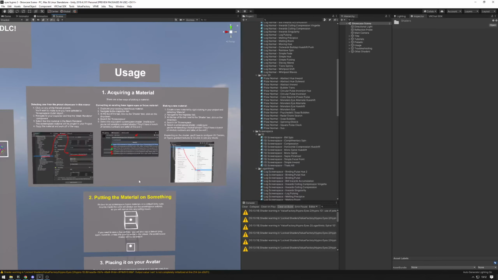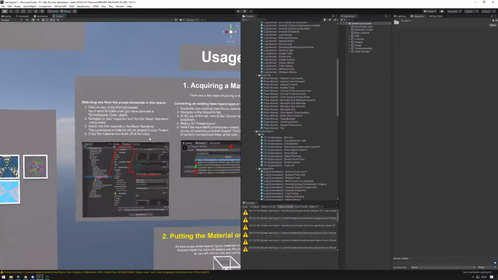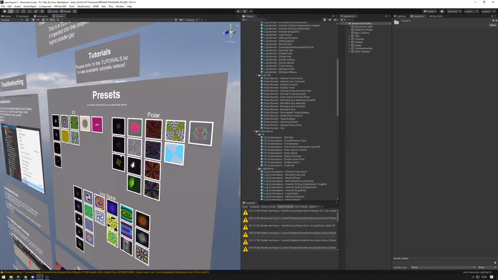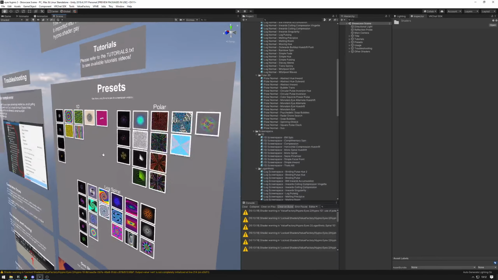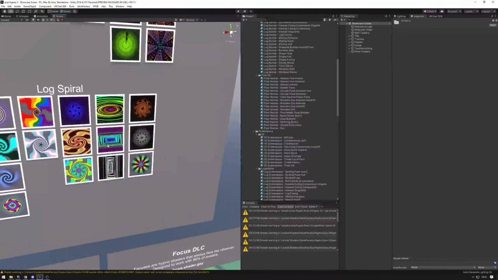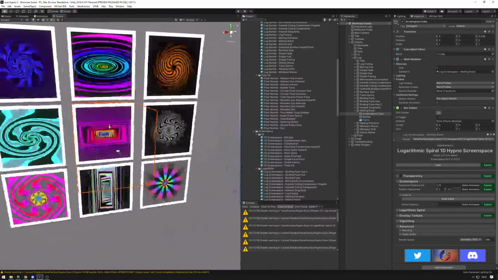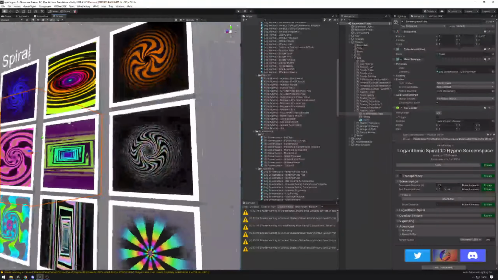There are three ways of getting a Screenspace material. The first one is to select one of the showcase ones right here. And it's pretty easy to do that. Let's say, for example, we want this material here. We can just click on it and we'll select this big box around it.